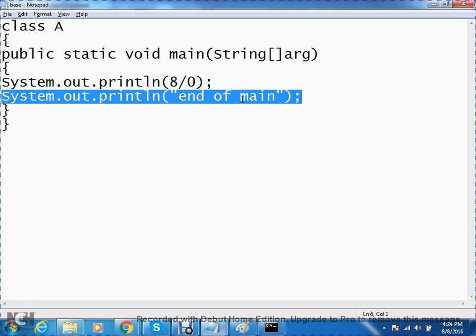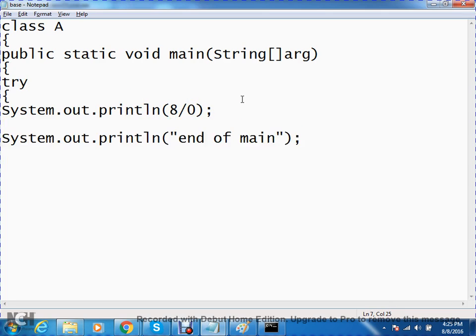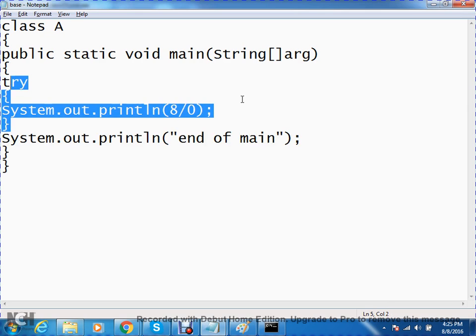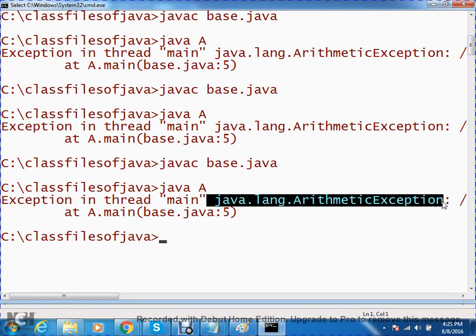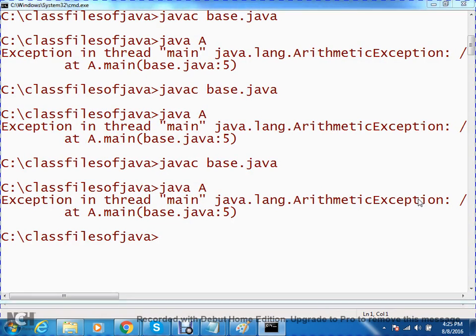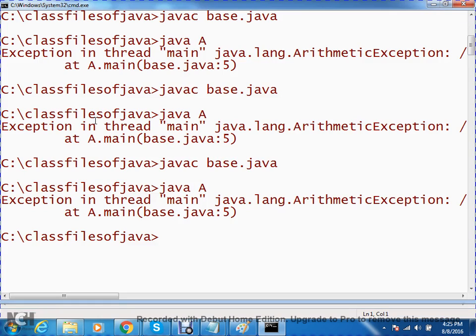Now, observe here. I want to execute this one at any cost. So, to do that, simply use a try block. Within the try block, put this one. Now, we have seen the trouble name, right? What is the trouble name? java.lang.ArithmeticException. Now, we have seen the trouble, right? You catch the trouble. What is that? ArithmeticException. Give this name.